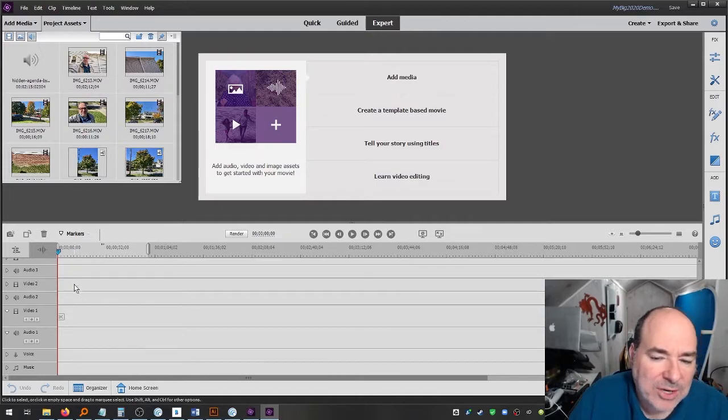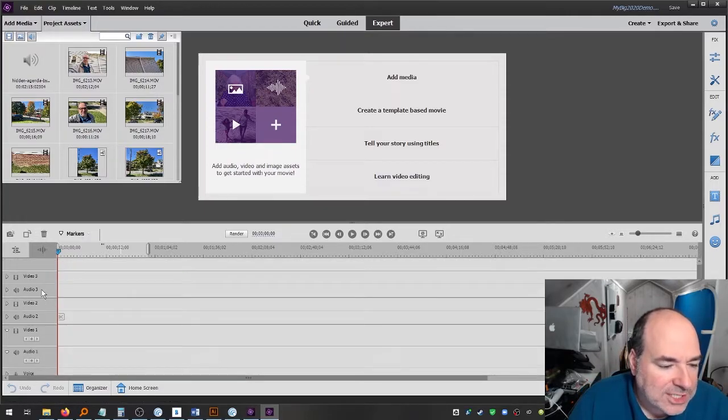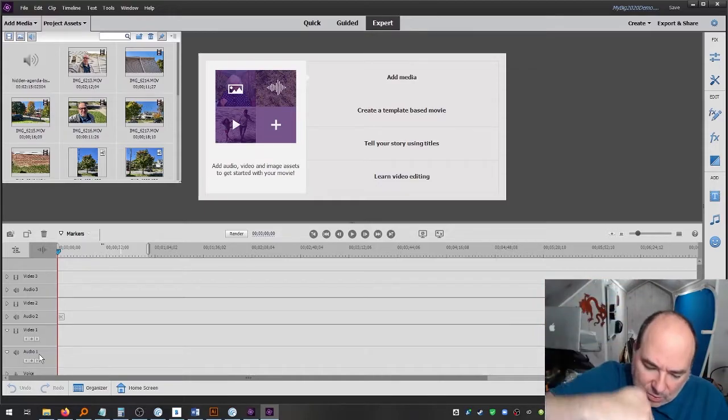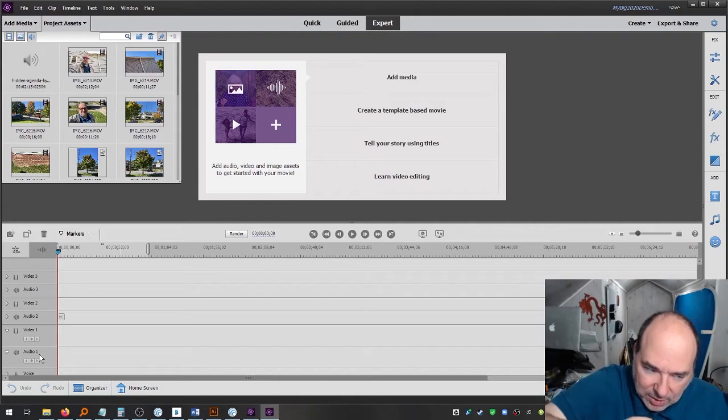So let's take a look down here at the timeline. The timeline is the bottom half of the window, and the timeline is pretty cool because, by the way, I can scroll up and down. I know my face is there, but there are little scroll bars there, and I can scroll left and right. And if I scroll up and down, you're going to see that there's video 3, audio 3, video 2, audio 2, video 1, audio 1. And you read video from top down. So it's 3, then 2, then 1. That's the way it goes down.